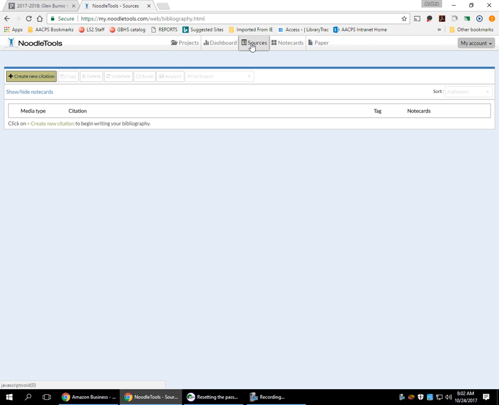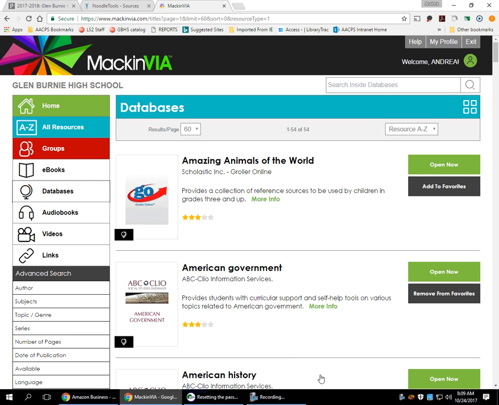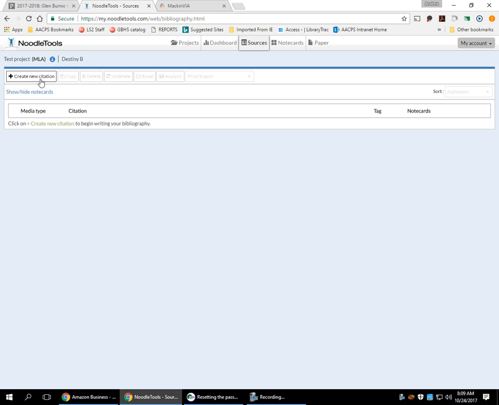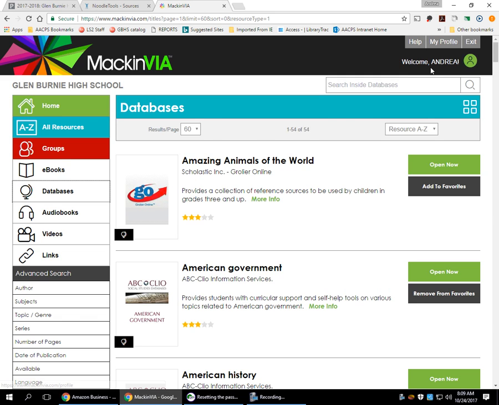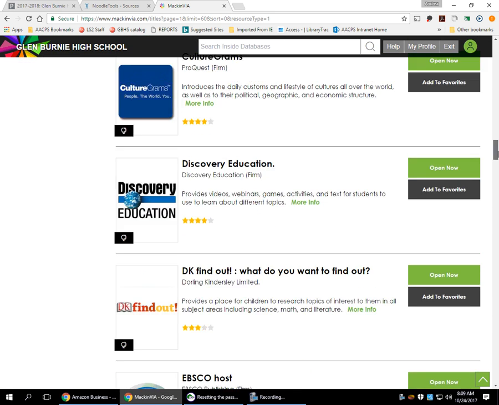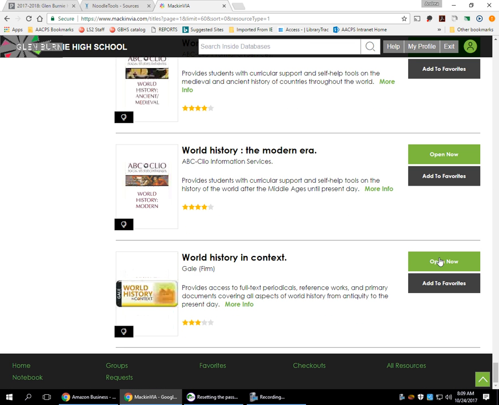If we go up to the top and I click sources, it's right up here. This is where we're actually going to create our citations. So I'm going to show you how to do that in just a second. All right, so in order to cite our source, I'm going to go back here. We're going to create a new citation. And I'm going to use the databases today. So when you go into Macavia, just make sure you sign in. I'm going to find an article using one of my favorite databases. These are all alphabetized. I'm going to go to World History in Context just to show you how it works. So I'm going to open this database up.